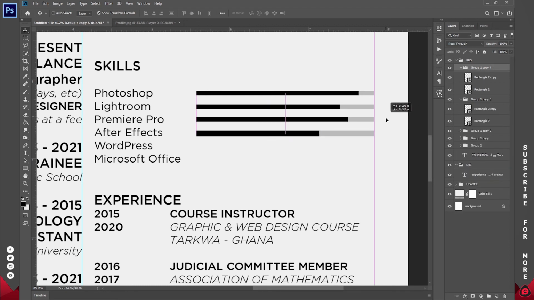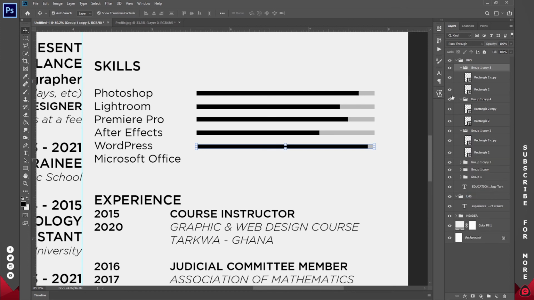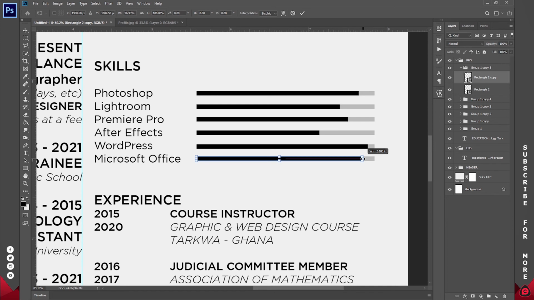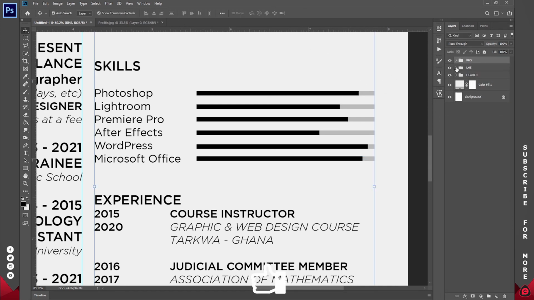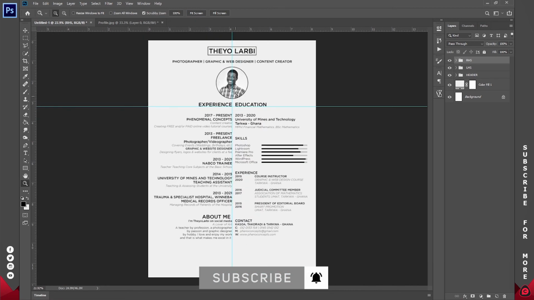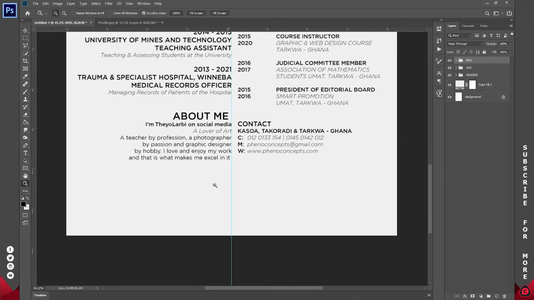Duplicate one more time. WordPress, I'm very good, so I'll bring it even more than the Photoshop, which is not actually accurate, but this is just a tutorial. Alright, then the last one is going to be Microsoft Office, which I also can put here, probably on par with Photoshop. So basically that is it for the right hand side, and this is how our CV is looking now. There's one more thing that is going to be at the bottom, that is for your references.